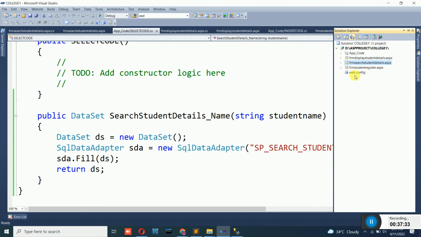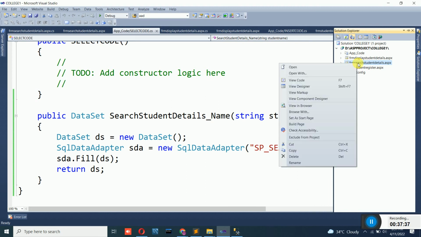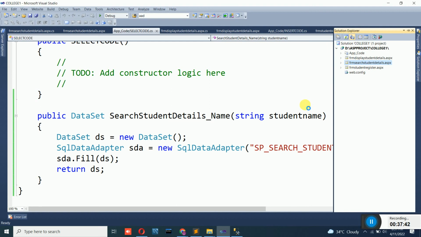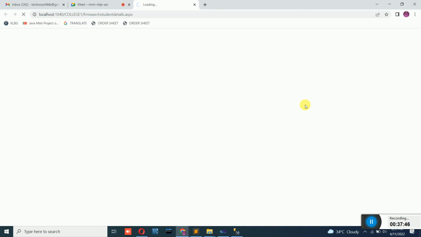In the solution explorer, whichever file you need to execute, you can just right click on that particular file and choose view in browser. So it will start executing in this. Okay, so we got a student name field in this case.